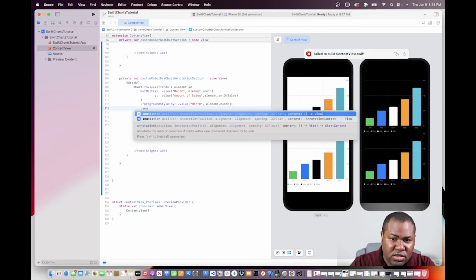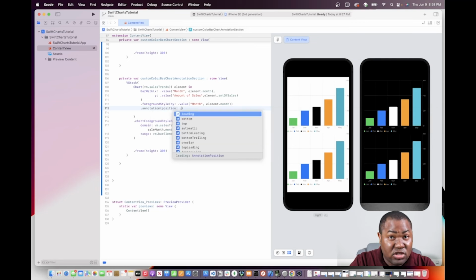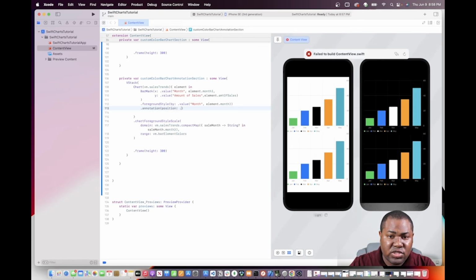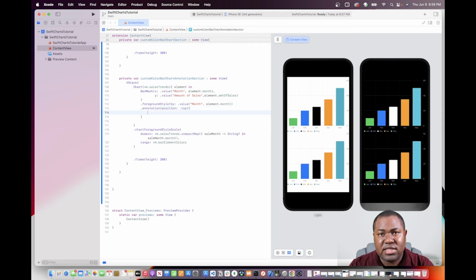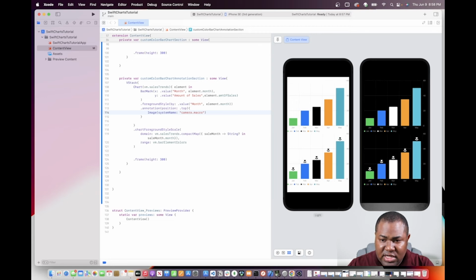So in our case, let's define a position. So you can define it leading, top, or anywhere that you would like. In our case, we want it to be the top. And then inside of the annotation, we'll call what it is that we would like inside there. So in our case, it's called system, and we're going to use the system icons. So we're going to use camera.macro. And if you notice here, you can see the camera macros showing up right here.